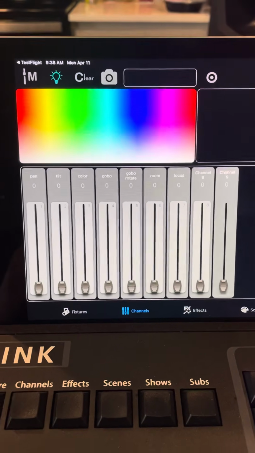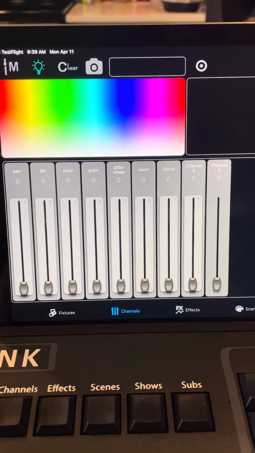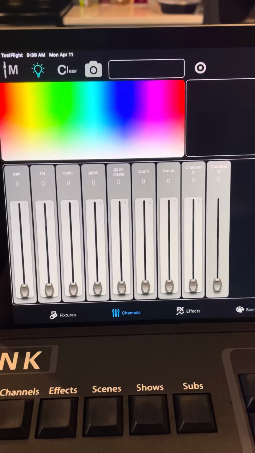So that is on patching and patching fixtures that may not be in our library. And that's pretty much it. I'll have more in the next video.